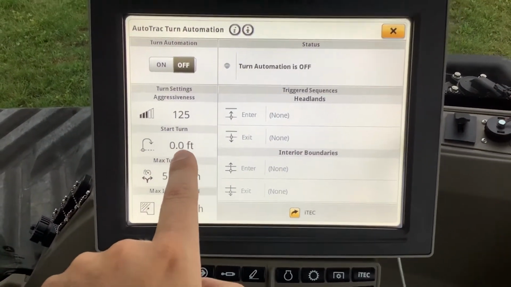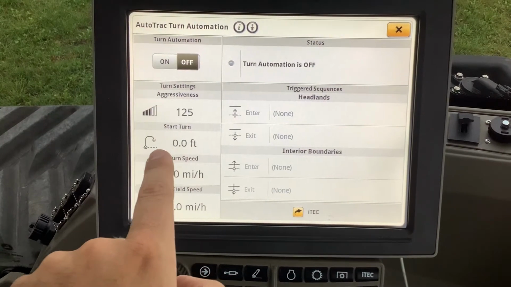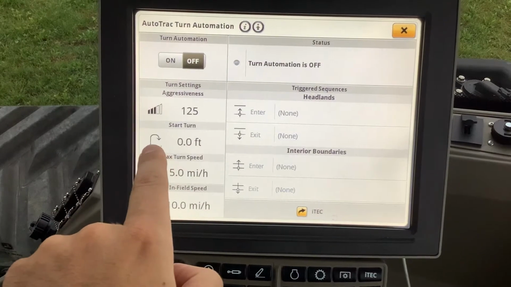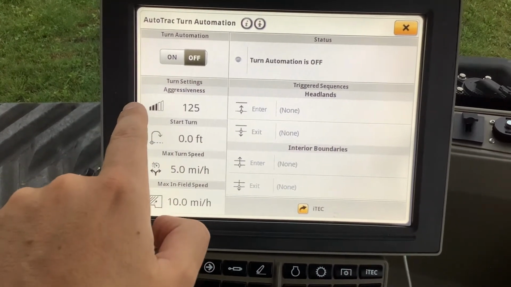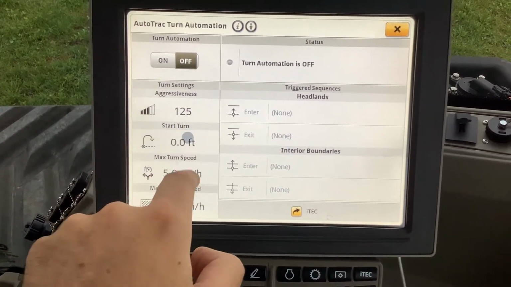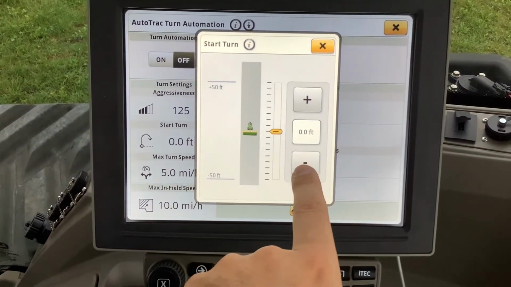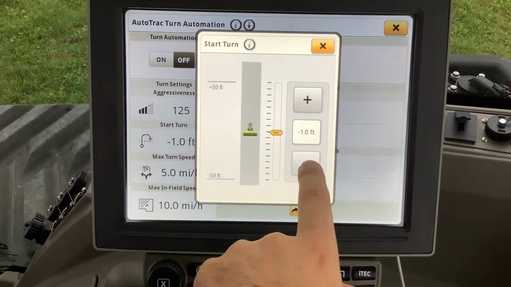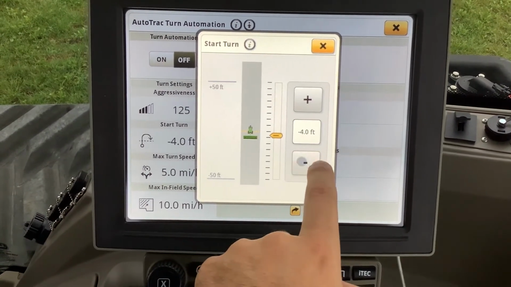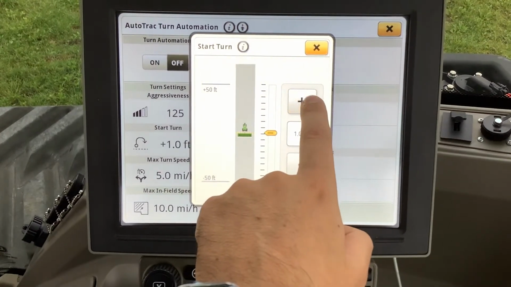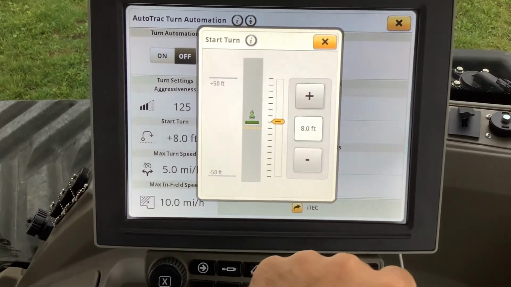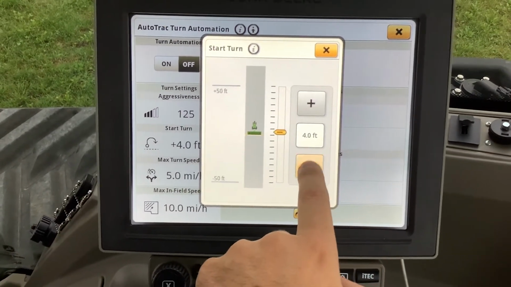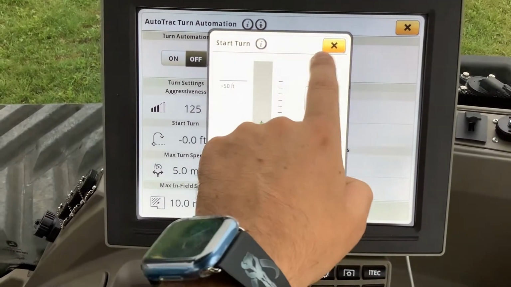The next one is our start turn. We can set this up so the dotted lines are that interior passable boundary. If we want to start the turn past the line, we can set it up that way, or before. So if we click that, it shows us, right? So there's our interior passable boundary. If we want to start the turn a foot before it and so on, we can do that. Or we can start the turn after it. So again, that'll be a little bit of adjustments in the field as you set it up. But we're going to go ahead and leave it at 0 just for now.